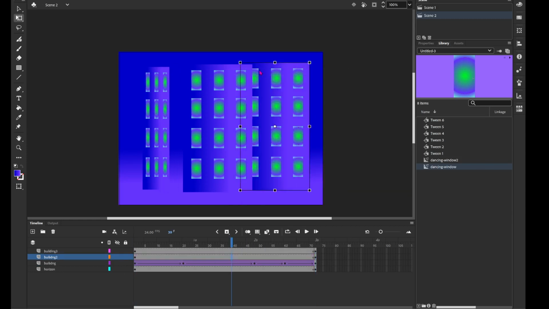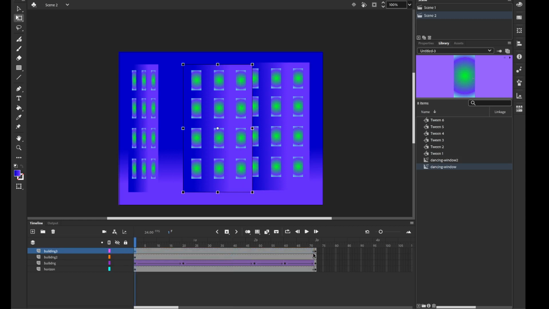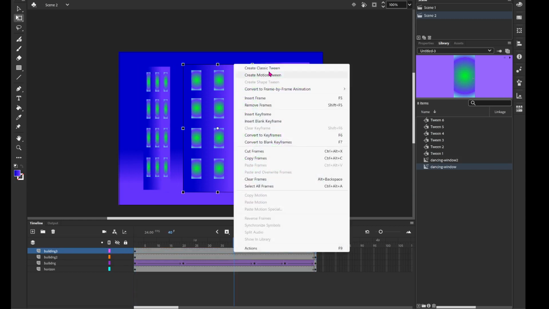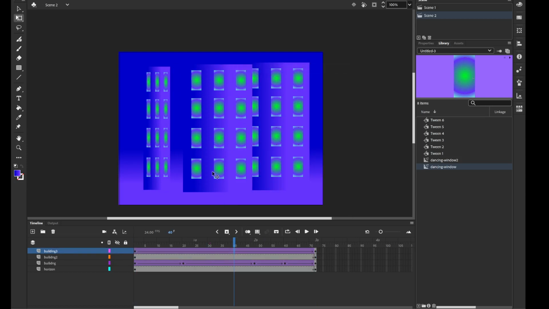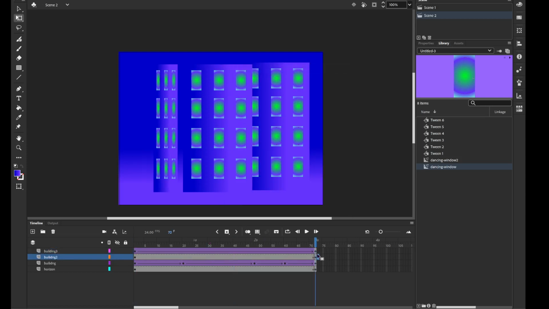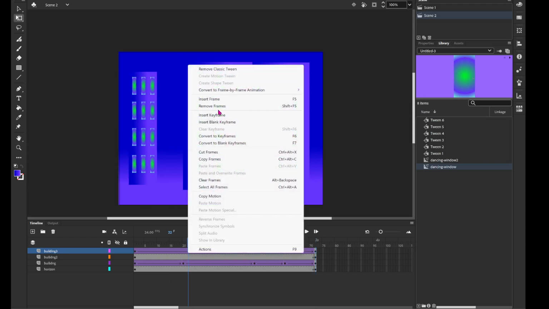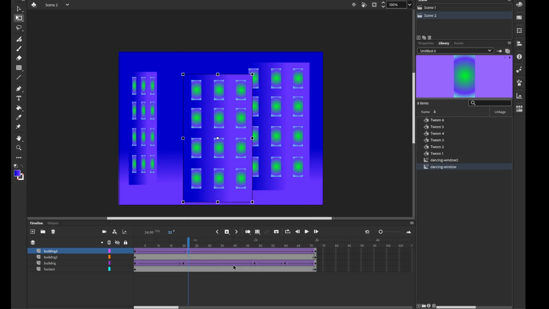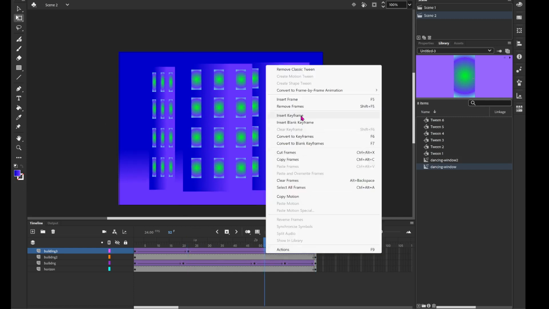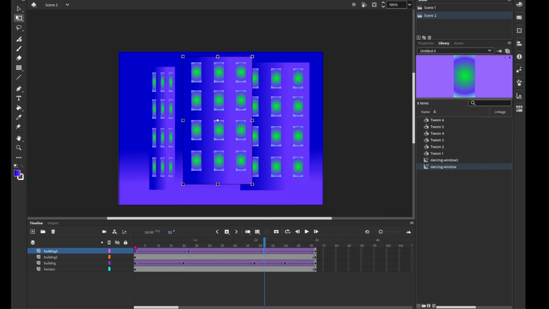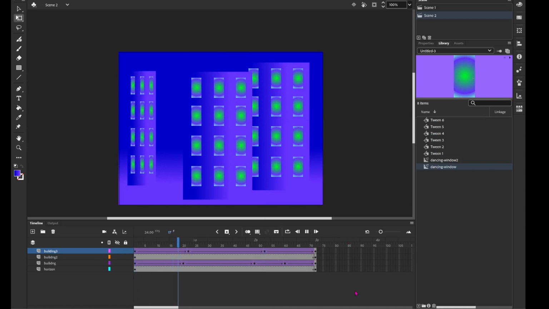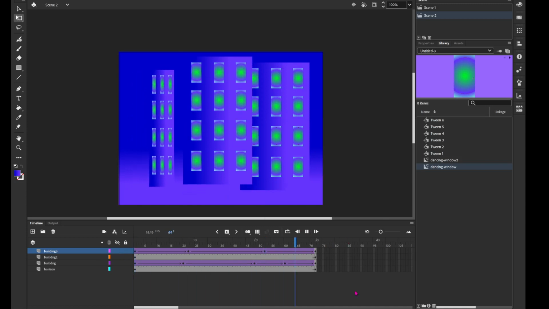Sorry, that's the wrong one. This one. So we'll create a classic tween and select the keyframe and then move him up. Maybe here I will add another keyframe, moving him down, and this one moving up. Okay. So now we have 2 different animations of those buildings doing this.